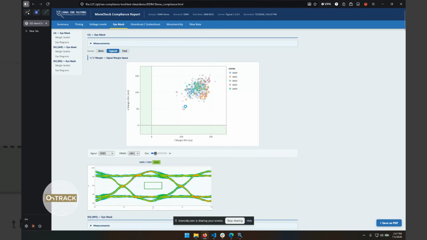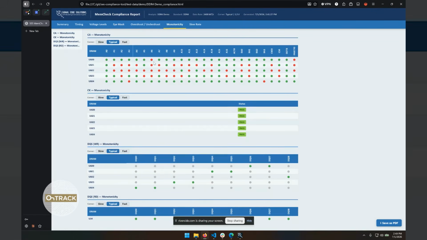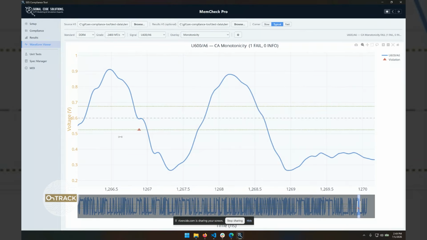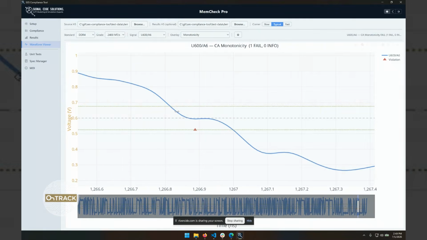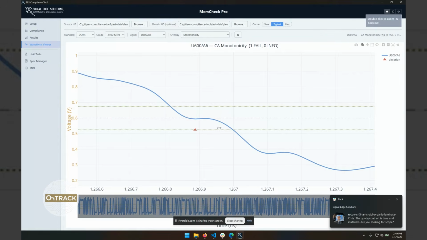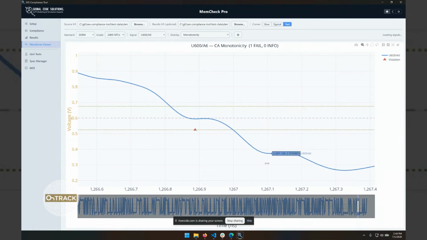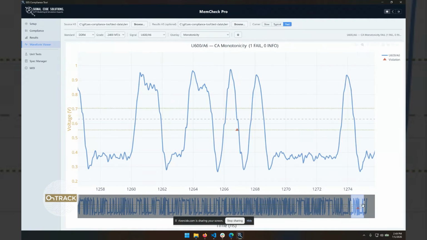So if you had some kind of outlier way out here, you can see what signal that is. If I hover over it, it'll tell me what signal it is. And then maybe I'll go look at the artwork and see what makes this one different than the others. So I see I have some monotonicity failures here for some of the command address control signals. So A6 at U600 is one. And I see I have one violation here. At this one edge it's just barely non-monotonic. And I think at the fast corner, it's even a little more pronounced.